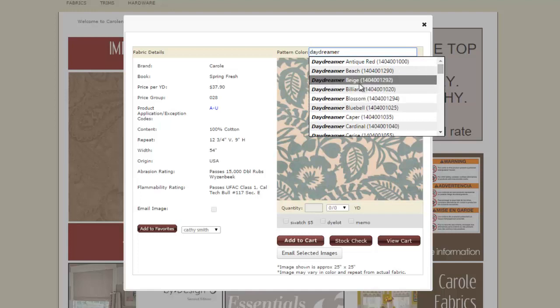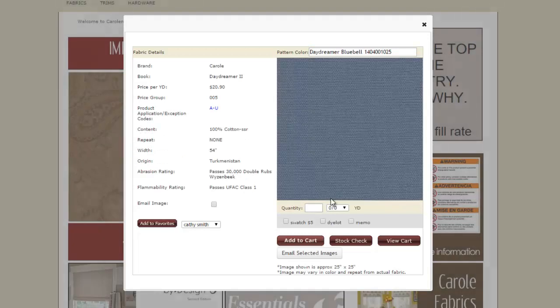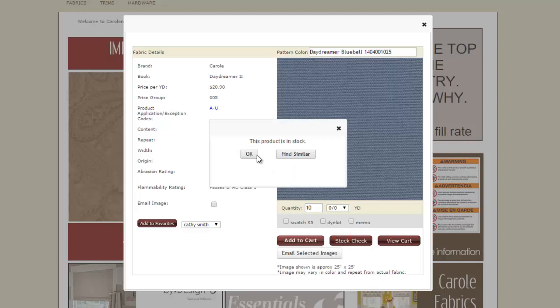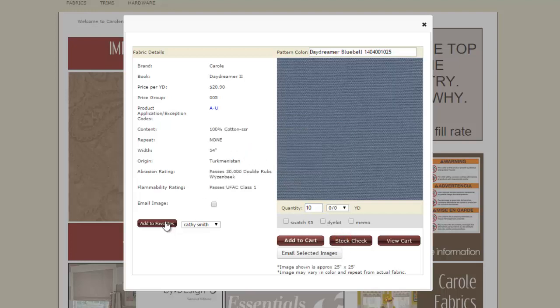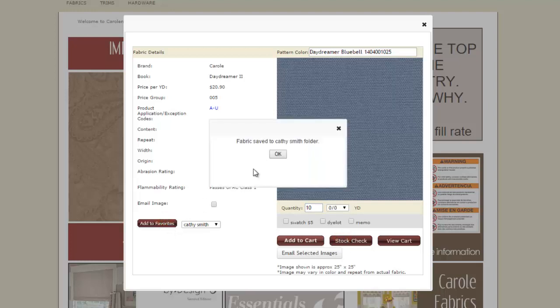So let's say I'm going to check this for 10 yards. Do that just as due diligence. It's good. Let's go ahead and put that in Kathy Smith's file. So I'm going to hit add to favorites. And you see how easy that is. There's your pricing, all the other good stuff that you've got going there.